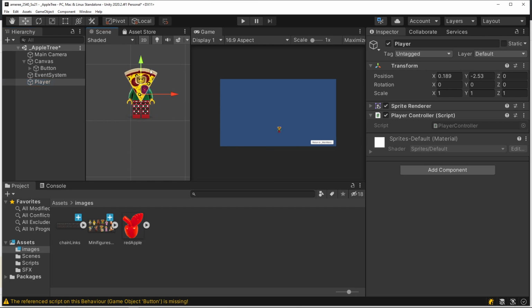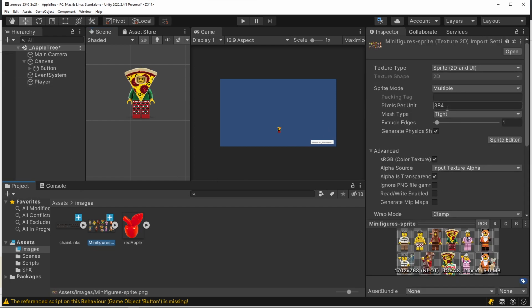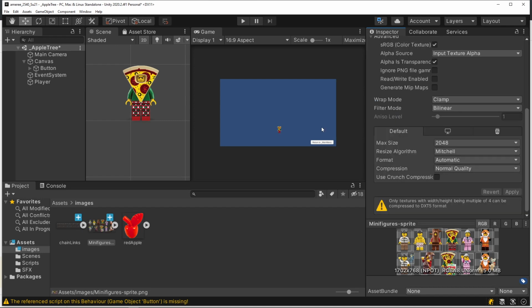So this is 1 unit in the world, and by fixing that to say, all right, that's how big it should be. That's the relationship between the resolution of our sprite sheet or any sprite, and that's what we use pixels per unit for. So I could try 350 maybe. Just about there, right? So everybody's 1 meter high. Perfect. Great.